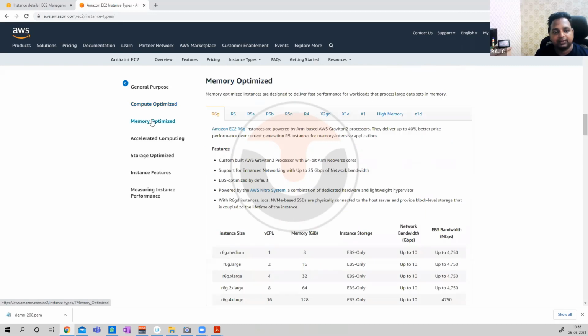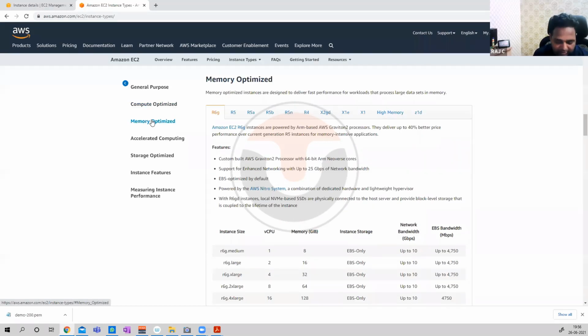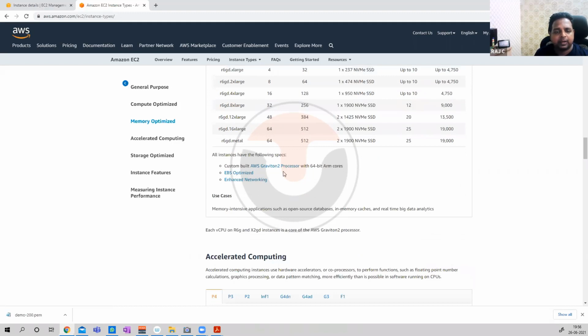The third one is memory optimized. By the name you can see, whenever there is any application that you are running which uses in-memory databases or caches, those machines you can go and purchase as memory optimized machines, which normally start with R. The recent ones start with R. Good examples are in-memory databases like Redis, or Spark, which all run in memory, right? So to run those kinds of applications, you have to use a memory intensive machine. That's what memory optimized is.